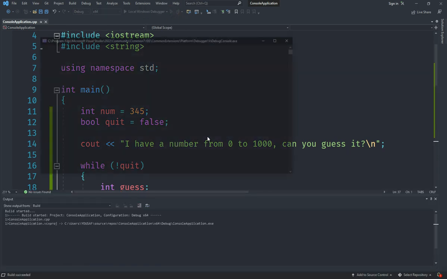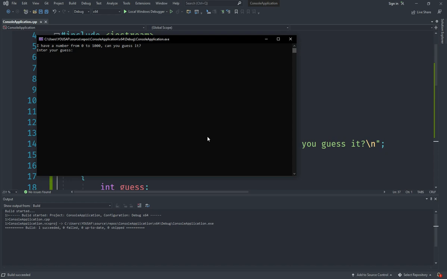You can see it says I have a number from 0 to 1000, can you guess it? And it asks us to enter our first guess. Now let us consider that we don't know what the number is. We enter 500, and you can see it says too high. Then we enter 250, which helps us zero in. It says too low, and then we say 375, and it says too high.